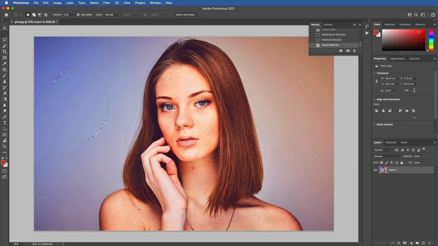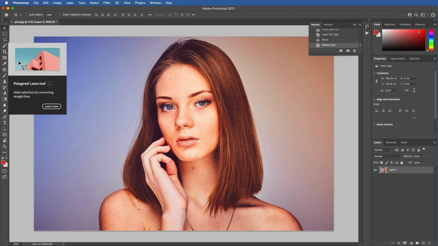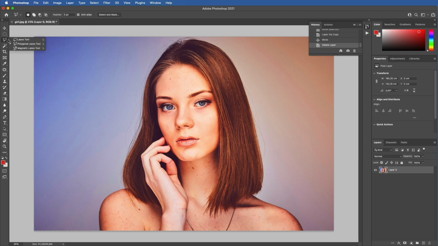And if you use Command plus J, or Control plus J if you're on Windows, we just created a duplicate of the selection from the layer beneath. So as you can see, now I can easily move this selection around, and I just created a new layer from there.